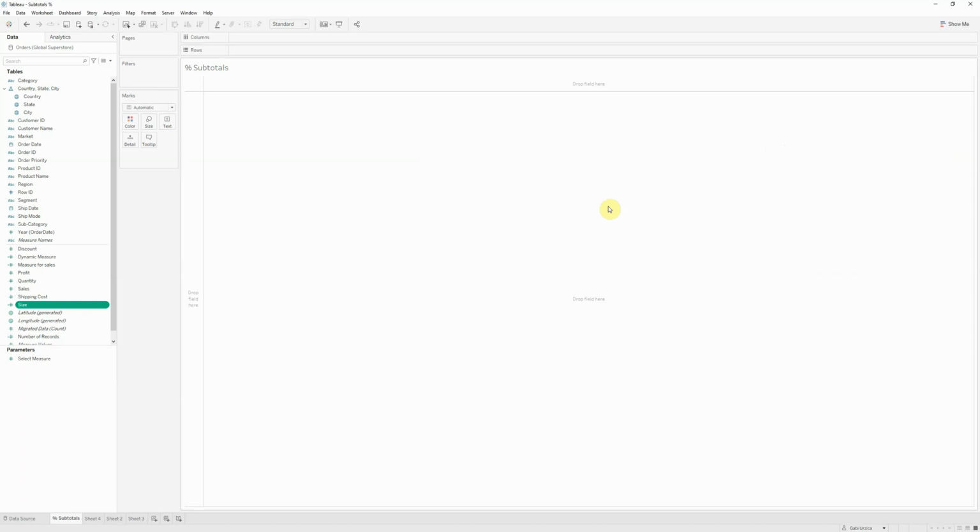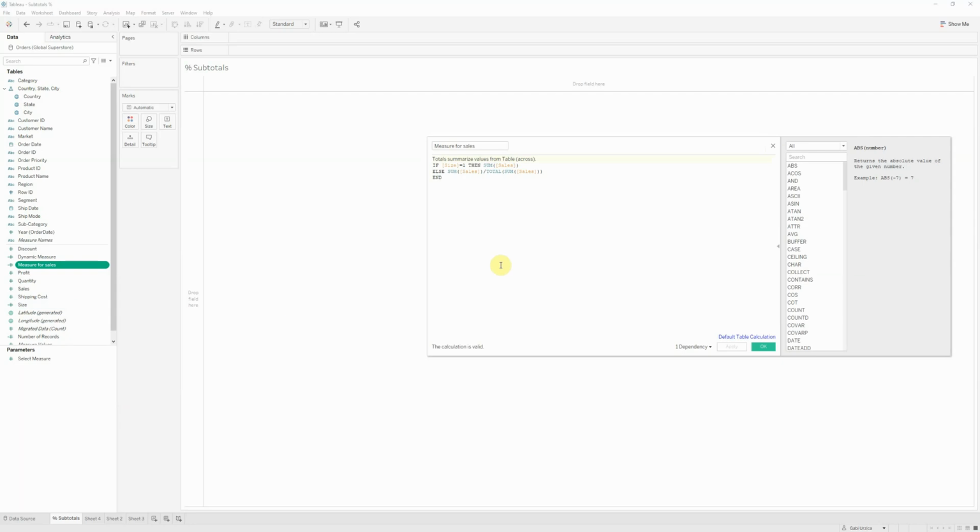Additionally, we'll need this calculated field, which is measure for sales, which says if the size is one, then please do the sum of sales. Otherwise, calculate the percentage of sales. So we'll need these two calculated fields.